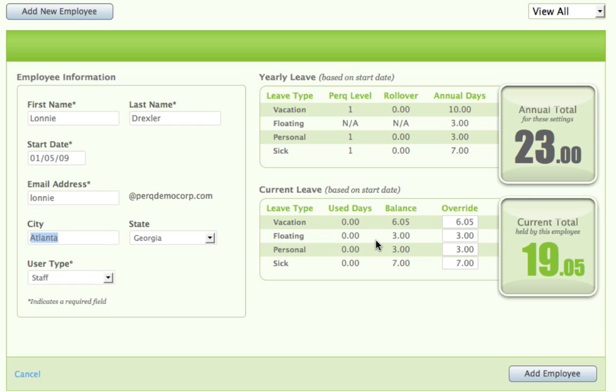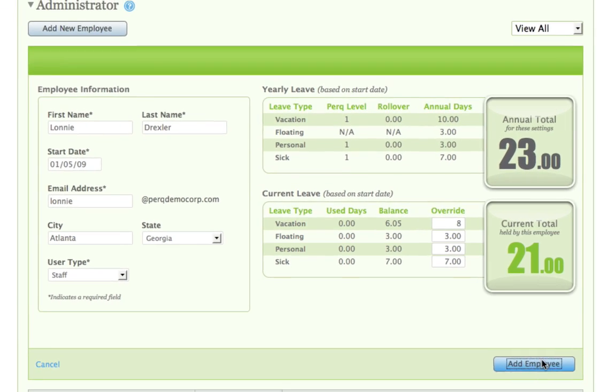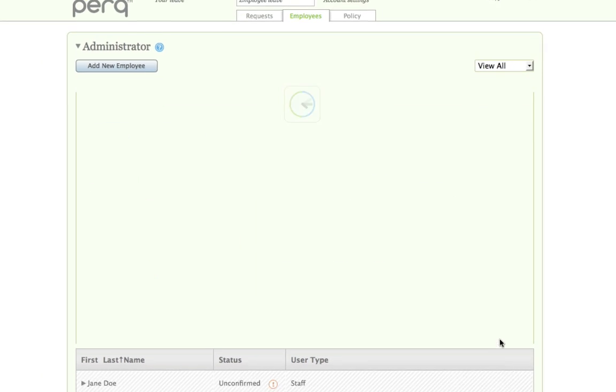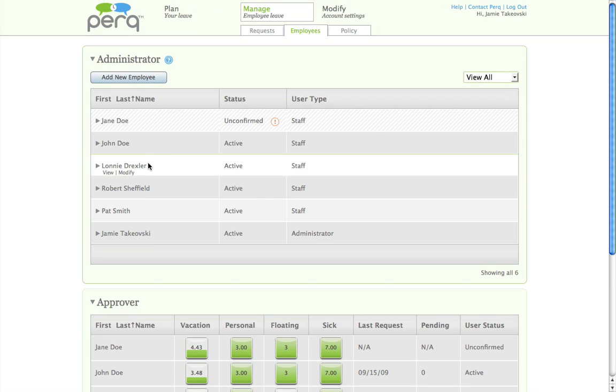There is also an optional override that can be used to make ad hoc changes to leave balances. You might use this for compensatory time or bonus vacation time. To use override, just enter the new desired value. When you save, this will replace the current balance. Once everything looks correct, click the Add Employee button. The employee will be added to the list and will be sent an email informing them of their new account with Perq.